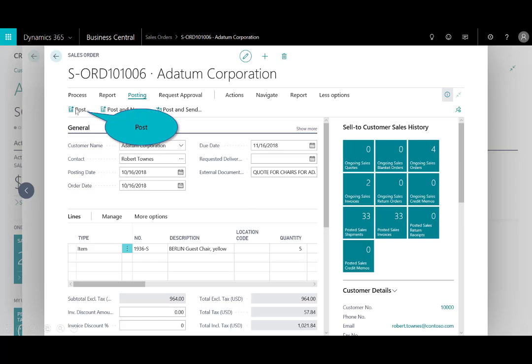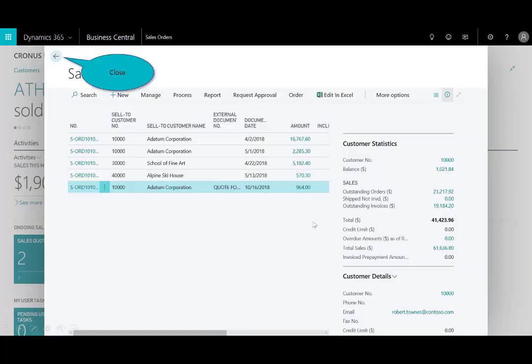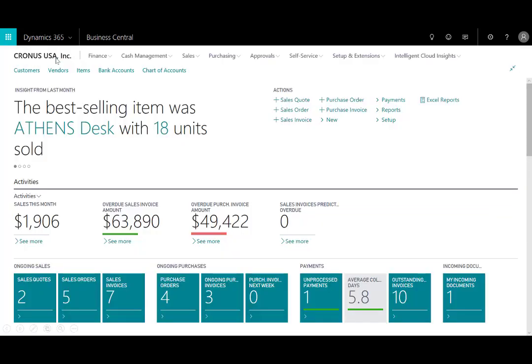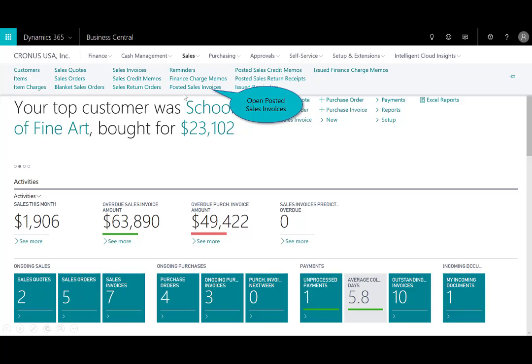I'll go ahead and post that document, and then we'll ship and invoice. We'll do it all in one full swoop. So you'll see that order is no longer one of my ongoing sales orders because it's been posted under the posted sales invoices. So I'll send that invoice over to the sales group now.